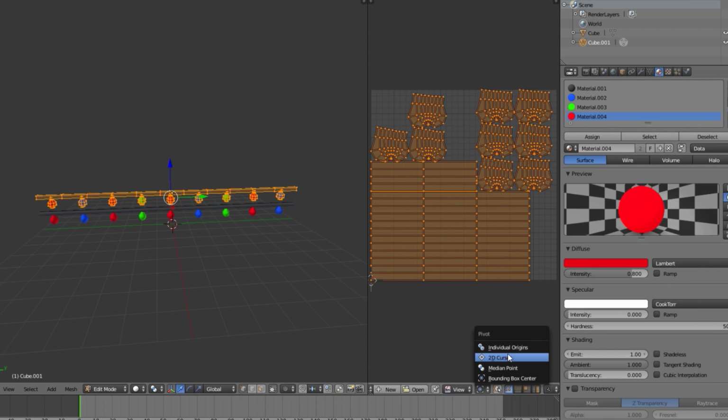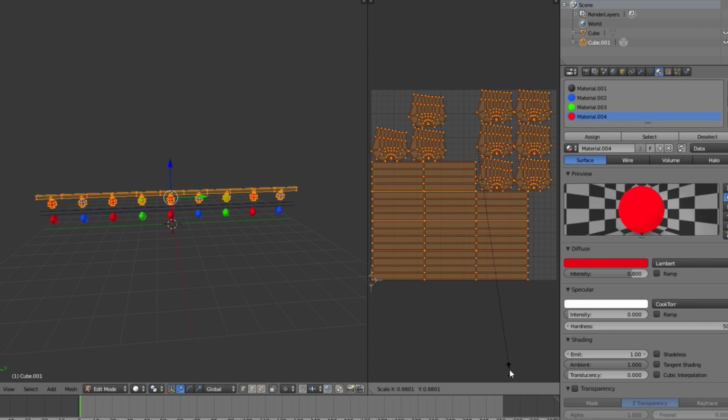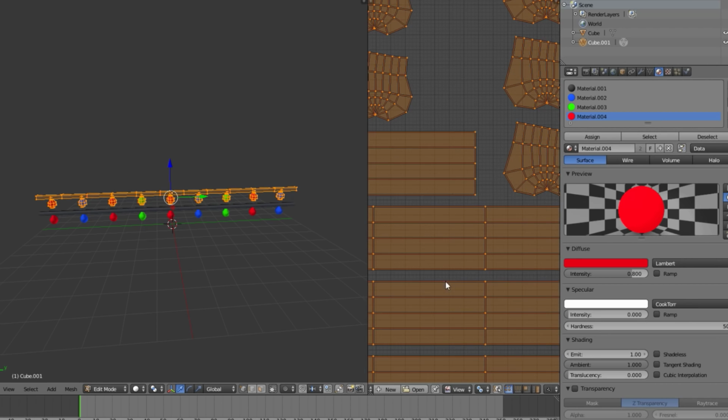So let's change this to individual origins. And what it's going to allow us to do is when we scale, as you see, each object scales instead of all scaling together, which is really useful because if they're right close together, then you're going to have problems with the bleeding of the texture, because it will bleed over, so that when you're far away, when it does mip mapping, I believe, it will kind of take a texture from outside of this grid.